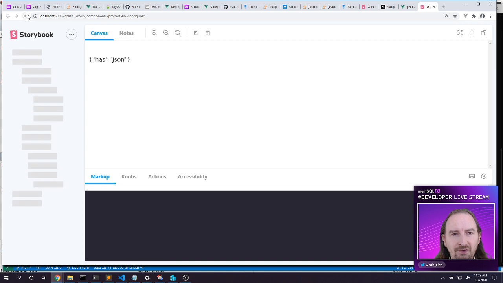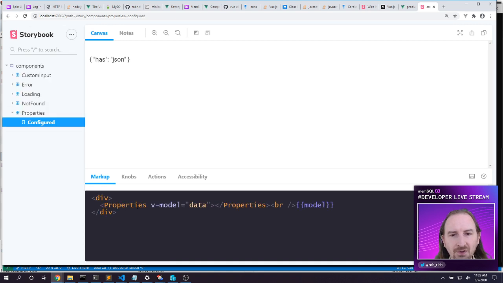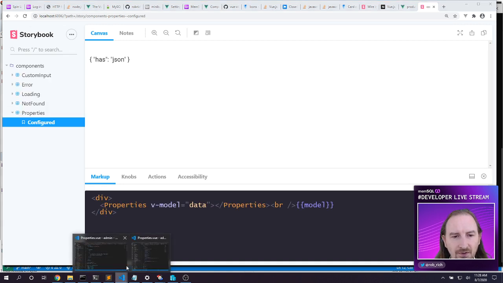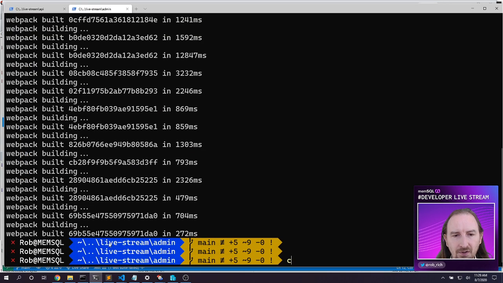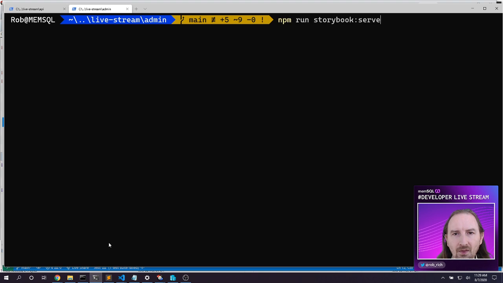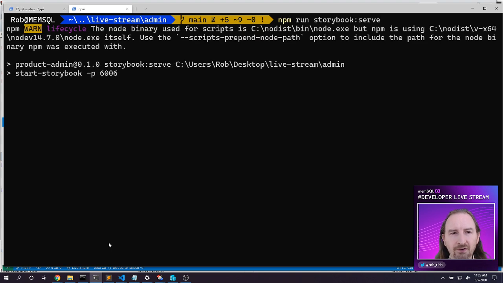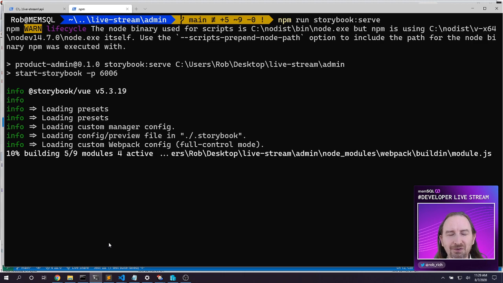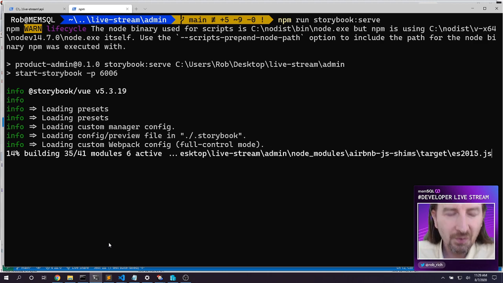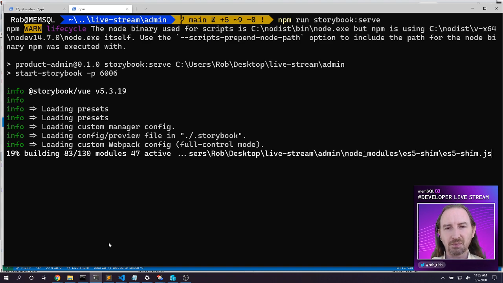We also may need to restart Storybook so it can pick up the new component. Let's actually do that. Restart Storybook. npm run Storybook serve, and we'll get a fresh call that will grab all of the components. We also may see a compile fail, and maybe that's why we don't have our property loading correctly.